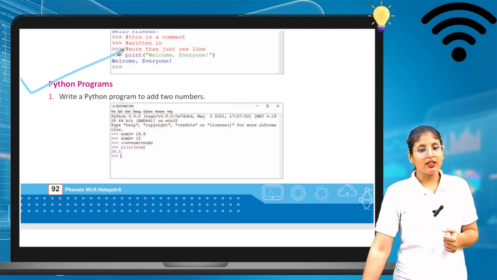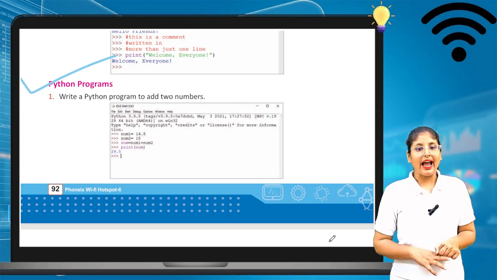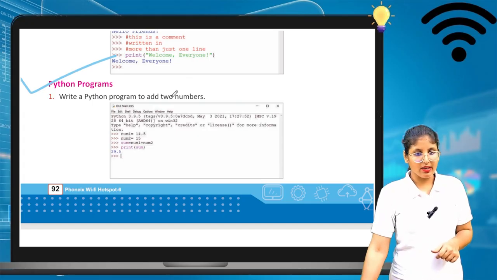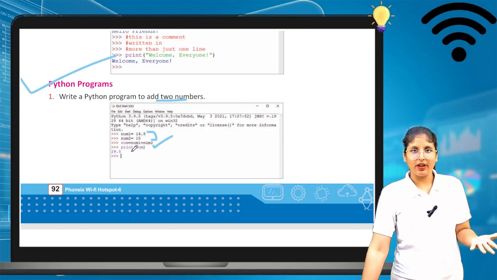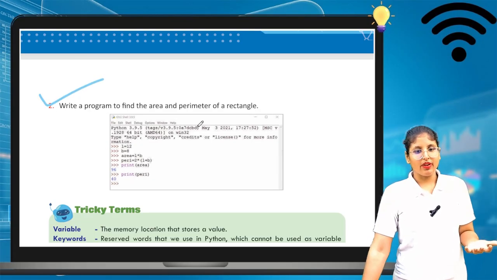Now see Python programs. Write a Python program to add two numbers. Like here we can write number 1, number 2. And if I want to add them, you have to give the print command for that, and the result comes out like this. Clear?